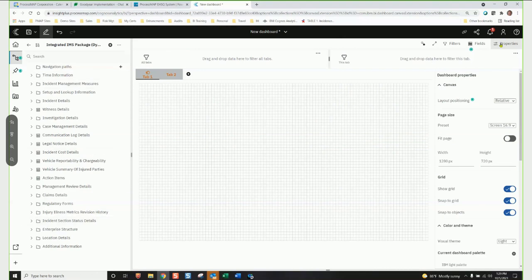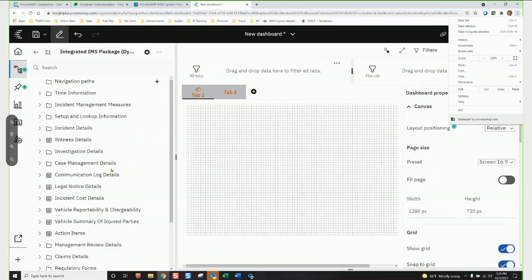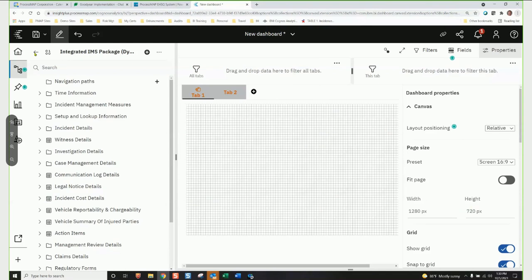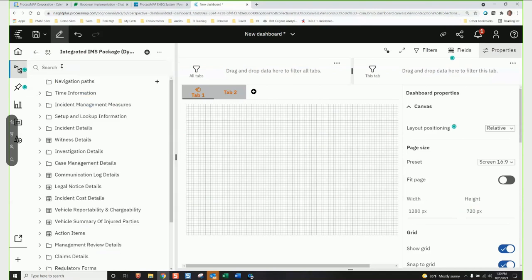Okay. So I'm going to blow this up a little bit so you can see it better. So again, here I've gone from my sources selected to integrated incident management. From here, this is your toolbar to go back. I can add another source here. These three ellipsis dots, more, you click on those, you can create a calculated field.